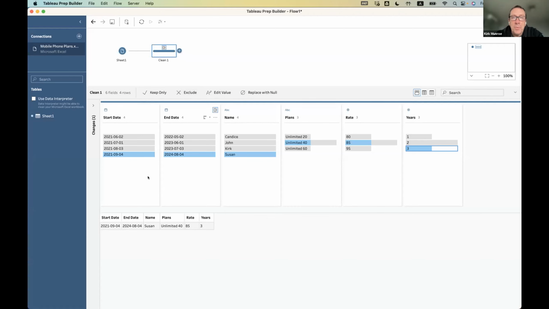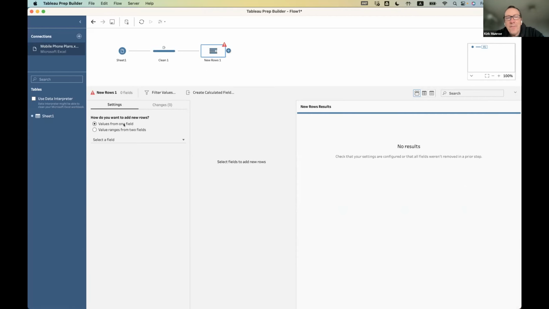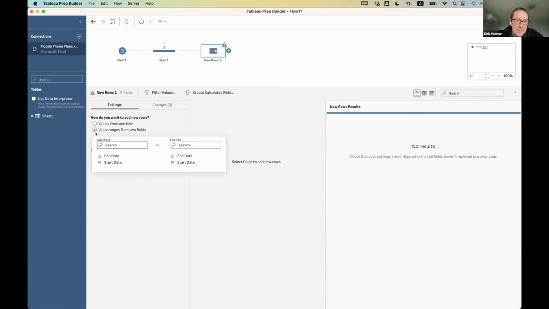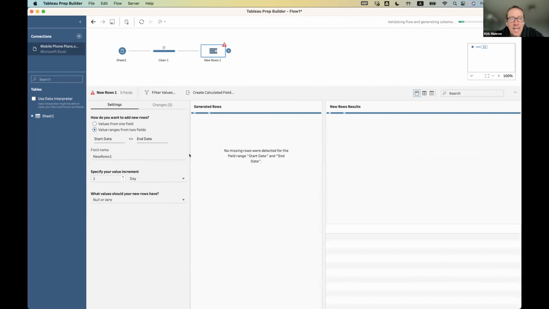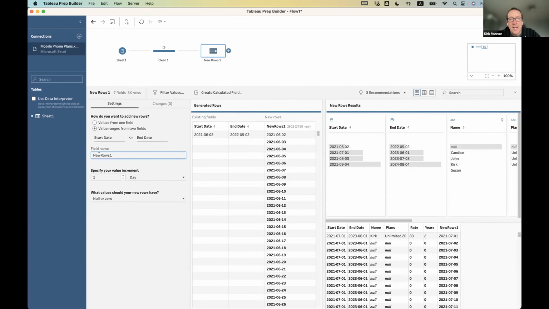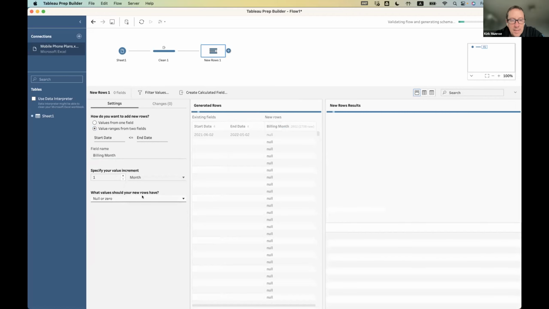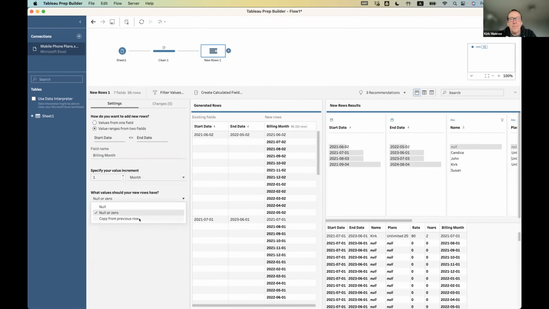So now what we need to do is add rows of data in between our start and end date. So I'm going to come here, and I am going to do new, it's called new rows, the feature. Again, you can add from one field, but to me, it's a lot easier in my head to go, I just want to go from the start date to the end date. And then I could call this billing month or whatever you want to call it. And then we want to add 1 month. And then we want to copy from the previous row because they keep paying us the same amount every month, right? It's the way the contract works.